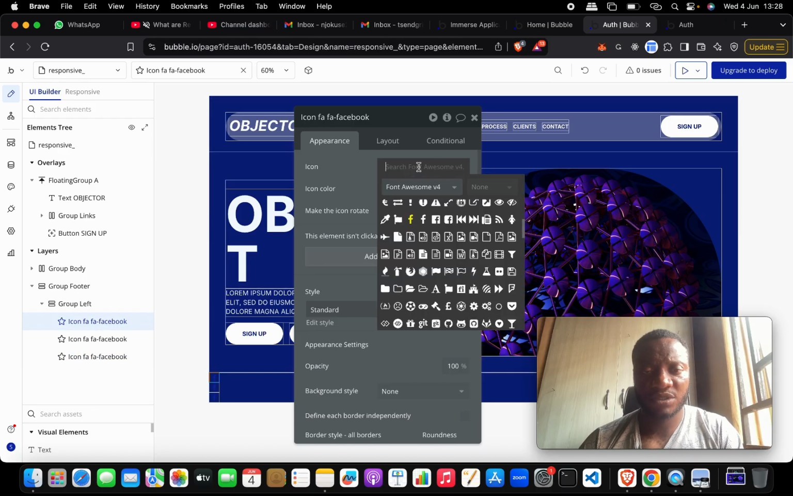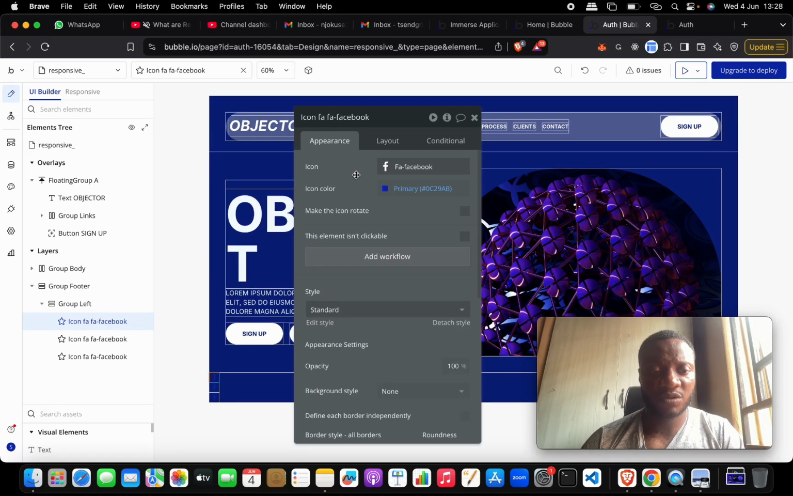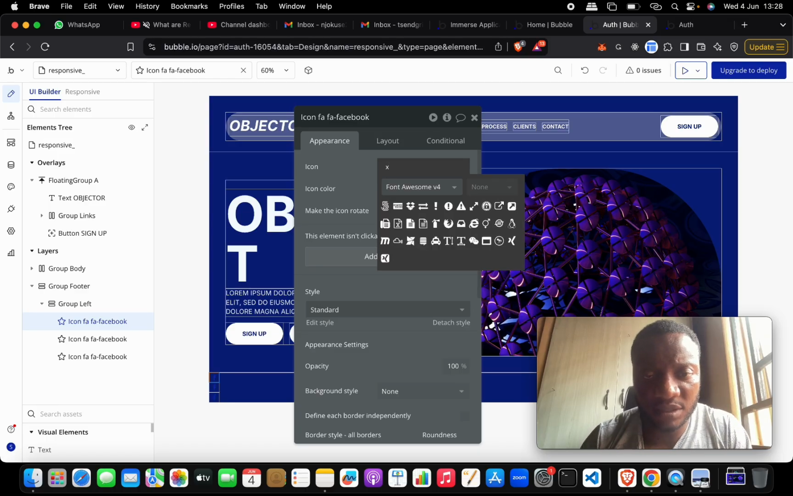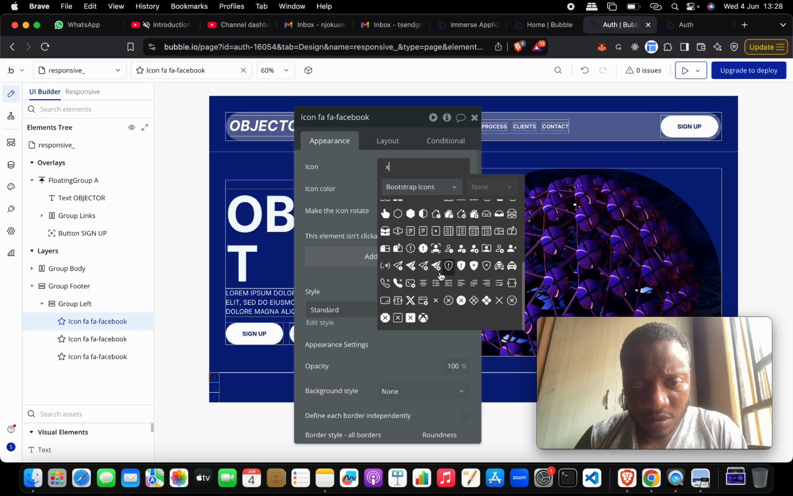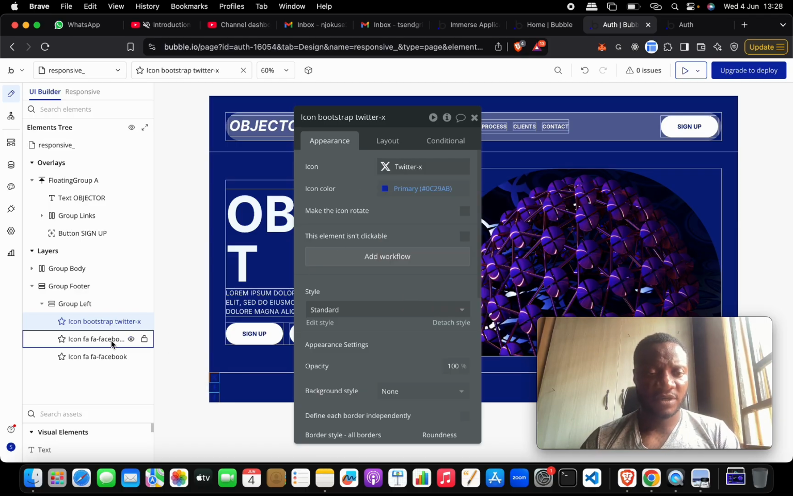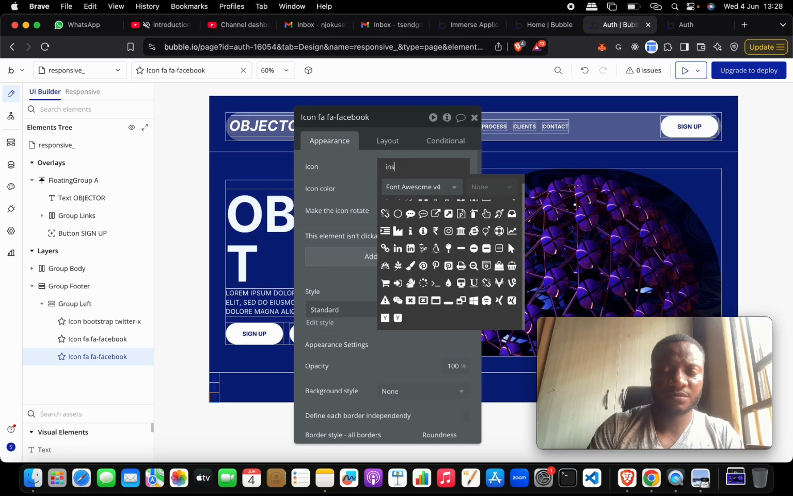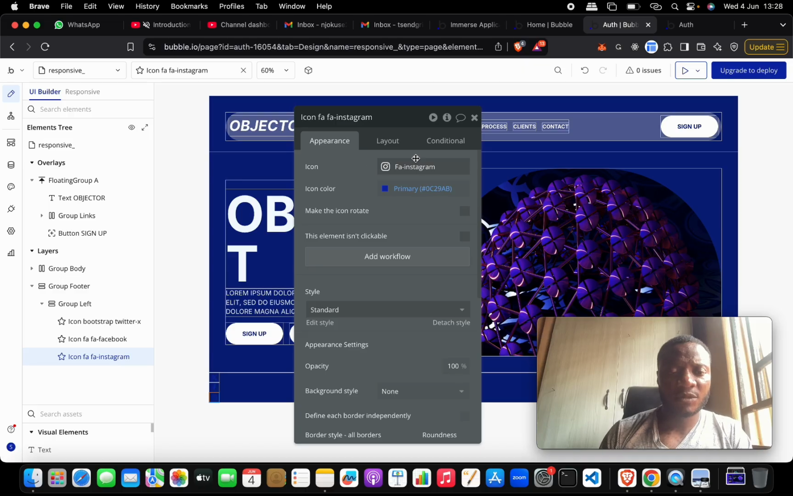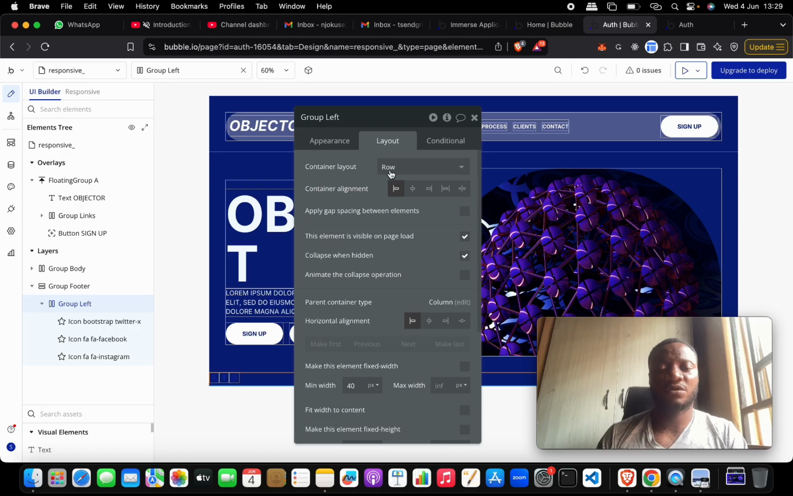So for the first one, let's try again and say Twitter. All right, great. We have it there, and I know the icon has been changed, but I can't find X here. So since I can't find X, I might have to make do with what I have. Okay, so we'll have X, and then the last one would be Instagram. And that makes sense. We'll just make sure that they are stacked by each other, just converting it to row.